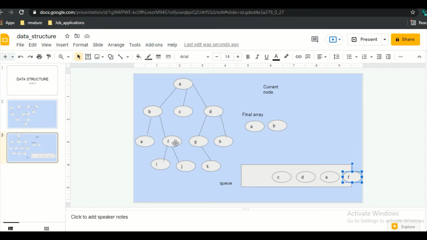Alright, now the C, make C the current node and put the C into the final array, and then check if C has any child node. So C does not have any child, so moving forward to D, make D the current node and move that D to the final array, and then D has two child nodes.